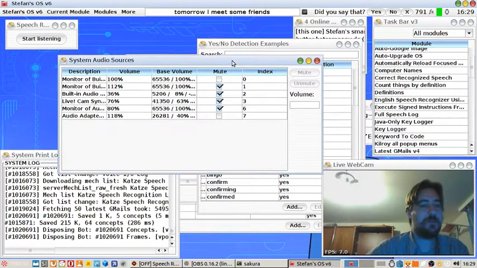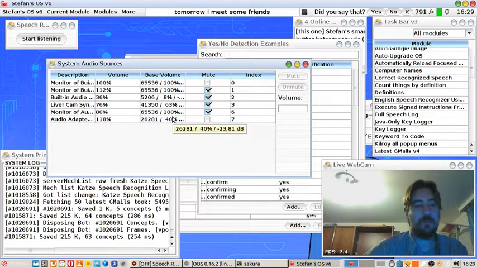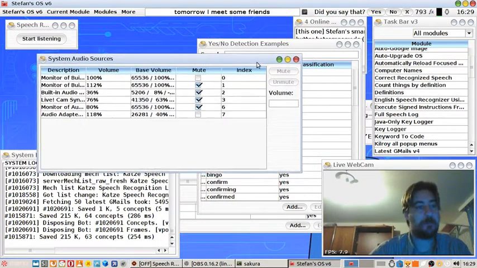And we can control system things, like the audio sources in the system. If you have multiple microphones, you want to control them automatically, because audio input is very important for this operating system due to the speech control.